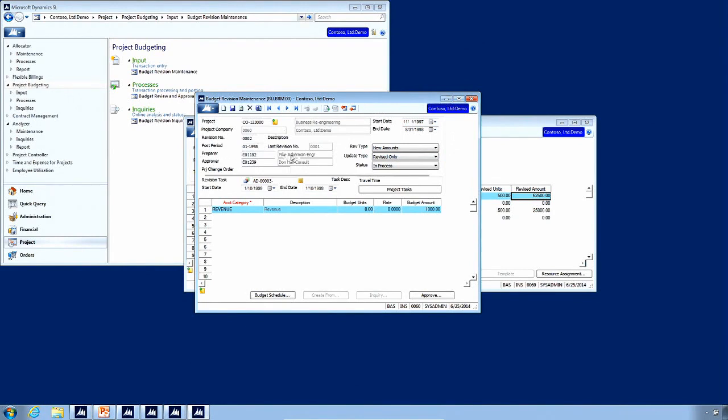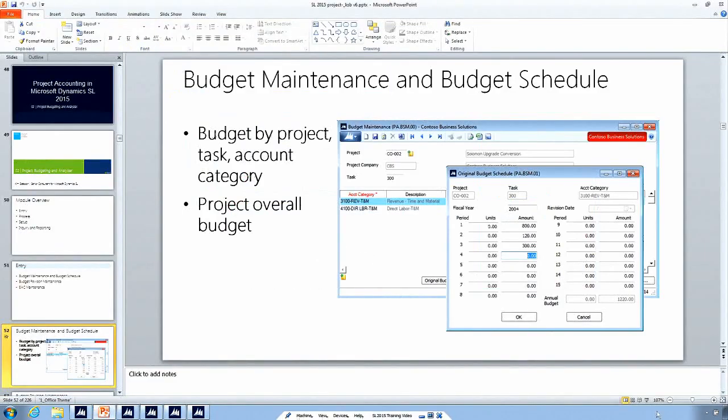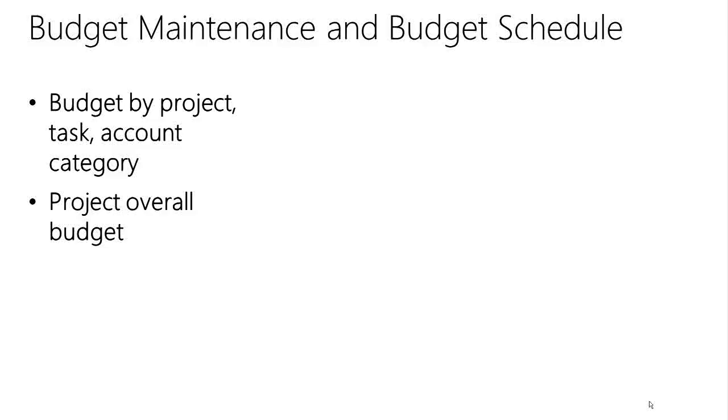Okay, once a project budget is finished, we would change it to completed. And then the workflow related to a completed budget is that we can now approve that budget. So let's go back to the PowerPoint and look at a couple of reinforcement slides here.